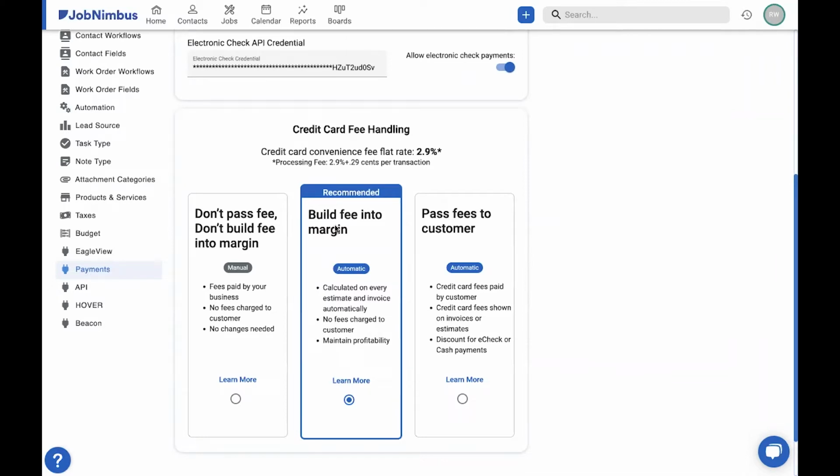Now, what this does is it will take the credit card fee and split it up proportionately among all your different line items. This right here will help you maintain your profitability and help you manage your credit card fee without you even having to think about it.